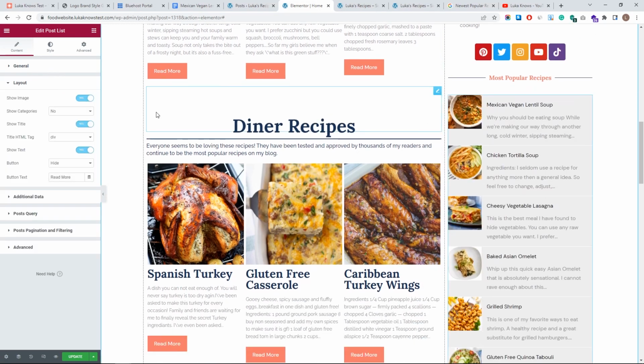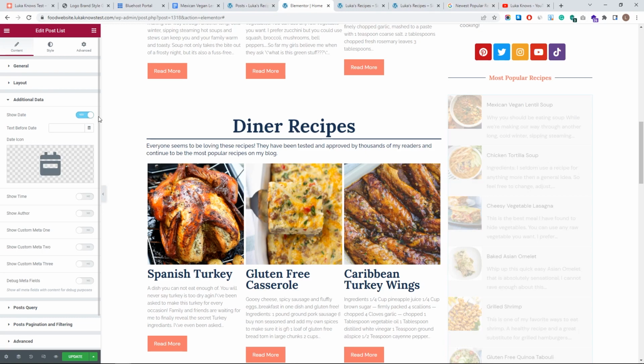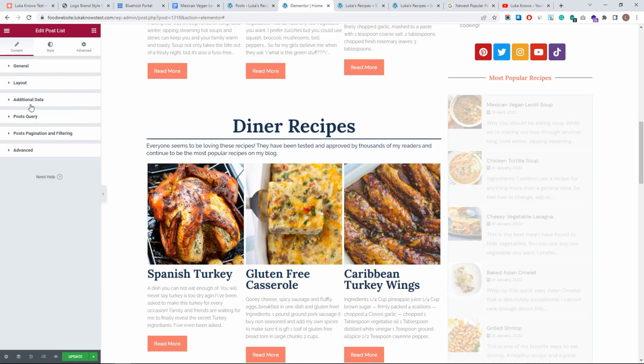The layout, I genuinely like everything we see in here, so we can see the image, the title and the text. I think we can keep that. Show additional data, I don't really like showing anything more inside here. People are not really interested in seeing this, so I'm going to keep everything off.